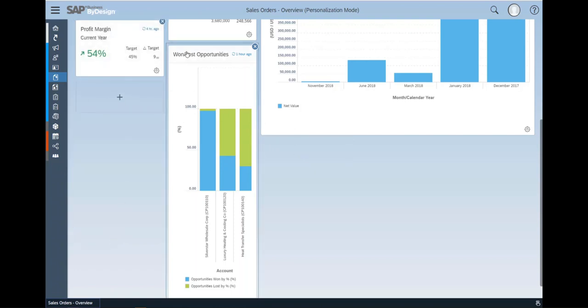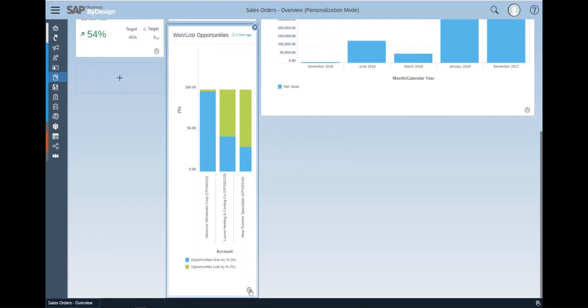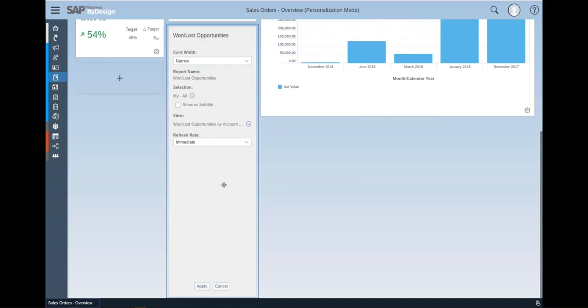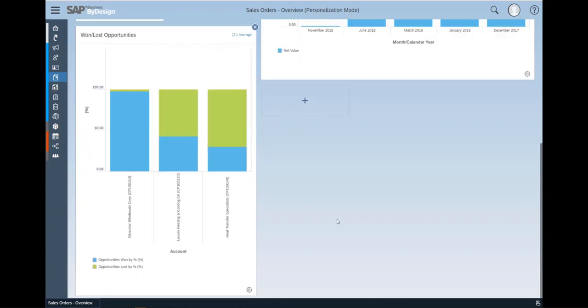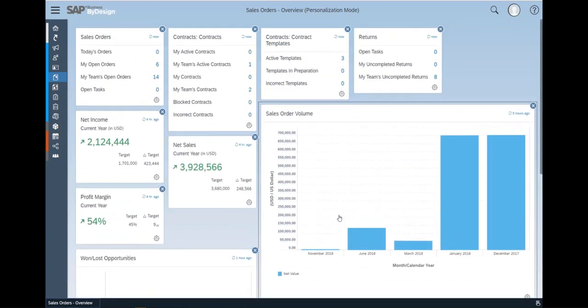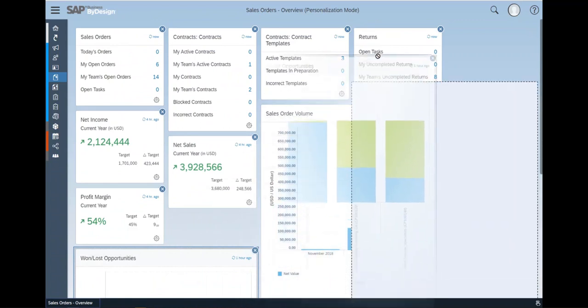To personalize an available report, again click the Settings symbol to open the Settings screen. Here you can define the card width, the report selection, and the report view, or you can set the refresh rate for the report. To save your changes, click Apply. Besides adding or deleting content, you can also personalize the layout of the overview page by dragging and dropping the displayed content.